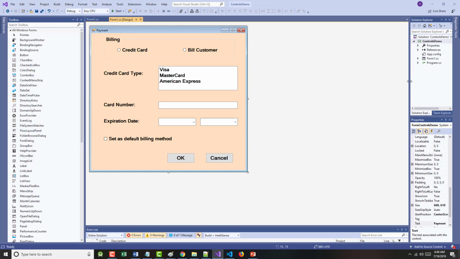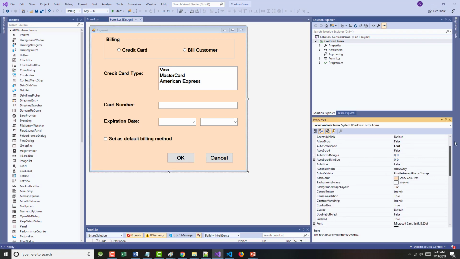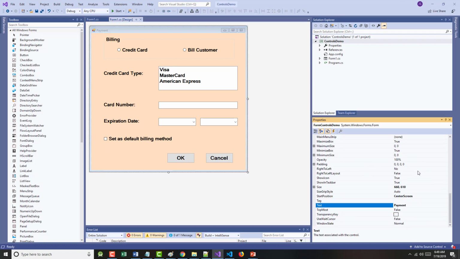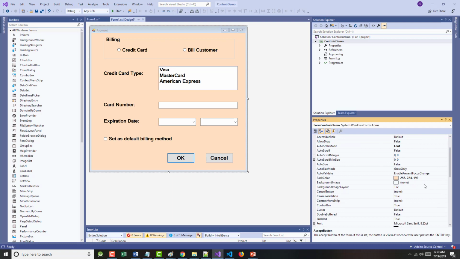The other thing, and I don't know if they'll mention this now, but I can come in and I can set my default buttons. So what I want is if you hit the enter key, I want the OK button to execute. If I hit the escape key, I want the cancel button to execute. So how do I do that? I click on an empty part of my form. I go up here to accept button, and it says none. Click the down arrow. I'll choose button OK. And then I come down to cancel button. Do the same thing, but I want to choose button cancel. Now those are done by default.